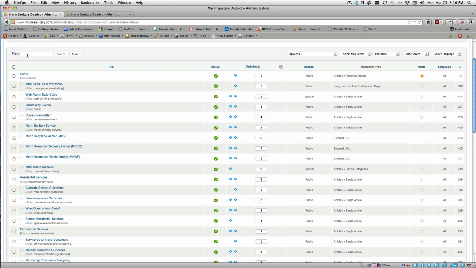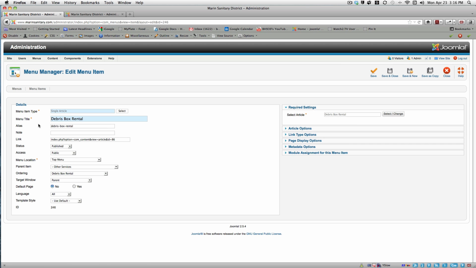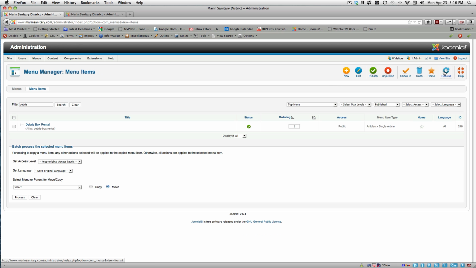And then to search for it more quickly, you can type the word debris. If in this case we're looking for a debris item, search. And it will filter and just bring up the items that have the word debris in them and are published. And if I wanted to unpublish that, I could simply click there, or I can click inside and edit any of the same information that you would set up if you were to click new. So we've got the title. This is the type of menu item. In this case, it's single article. So if I were to set up a new one, we'll walk through that.